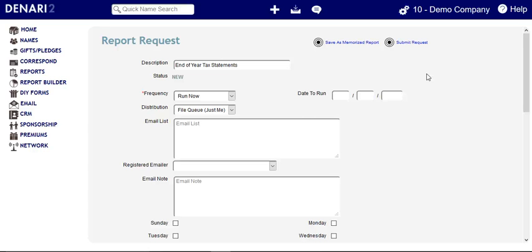The process can slow down Denari's performance dramatically for everyone, so the end-of-year tax statements are scheduled to run during the night. So if you click the Submit Request button today, you won't see the statements in your inbox until tomorrow.